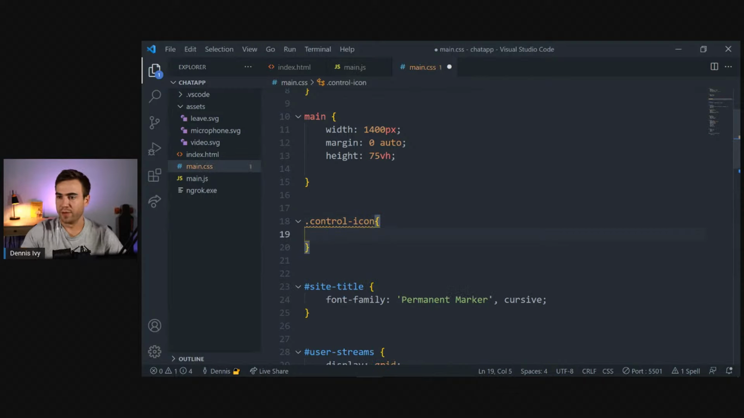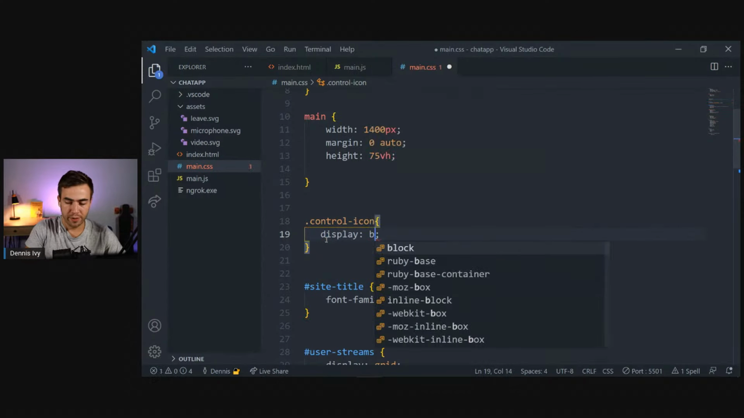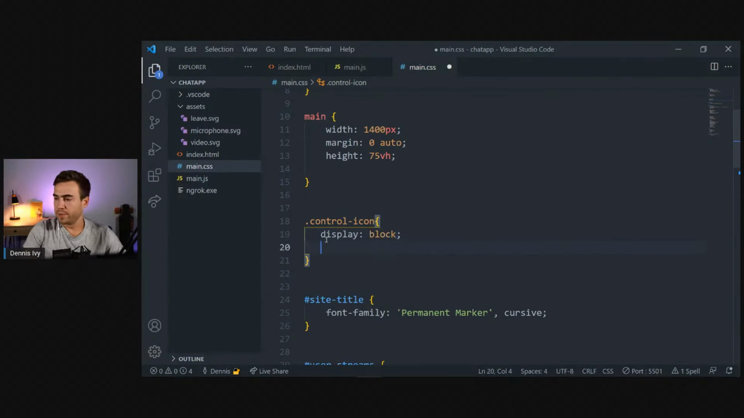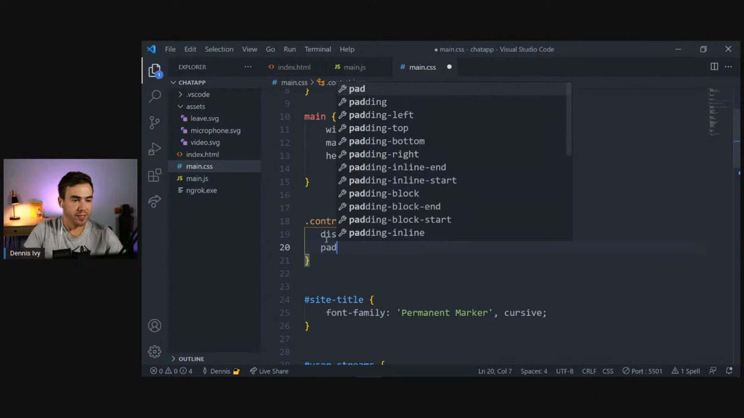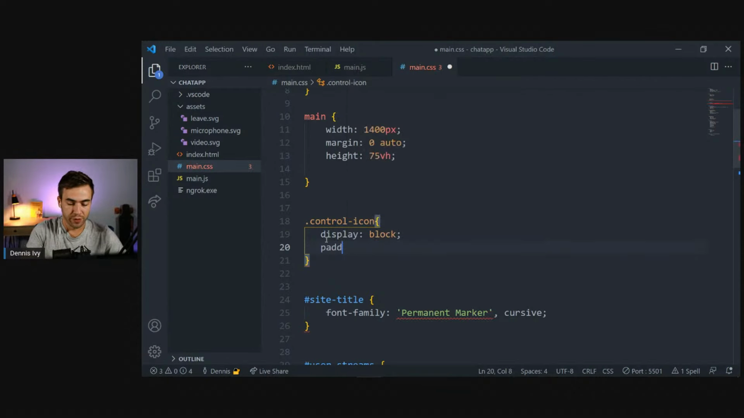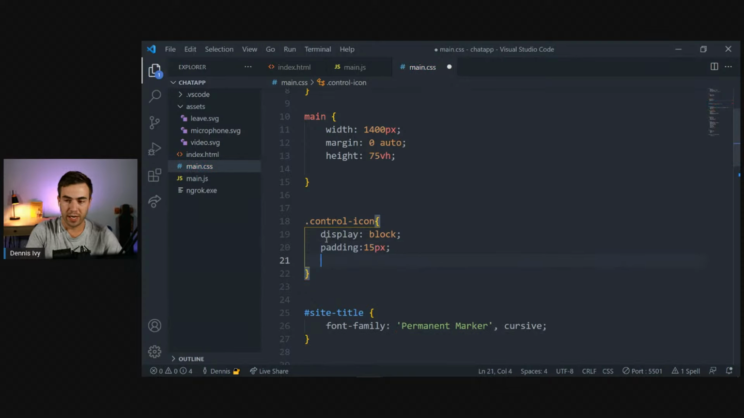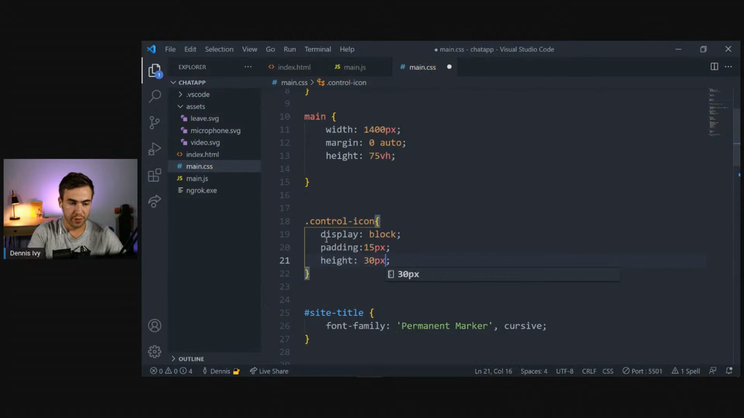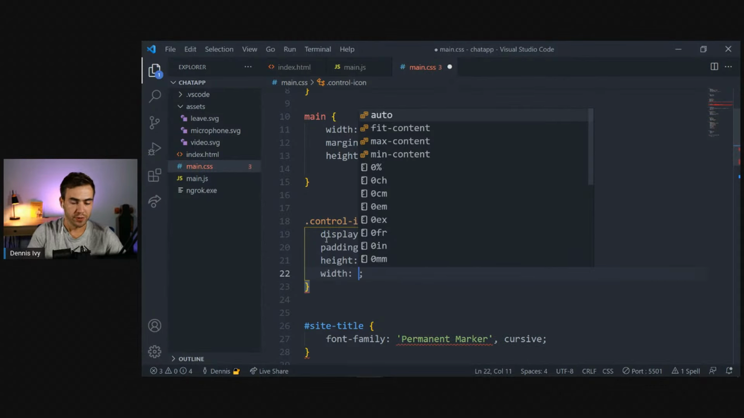And we just want to give this some styling. So first of all, I want to display them as a block. So we'll display them as a block element. I'm just kind of trying to watch the chat here. Okay, so we're displaying them as a block. We're going to add in some padding. We'll just do 15 pixels. So padding 15 px here, and let's just give them a height and width. And this is going to be height of 30 pixels, width of 30 pixels.